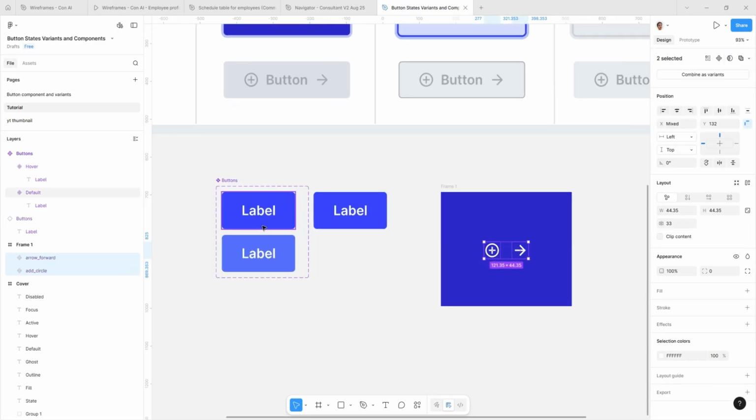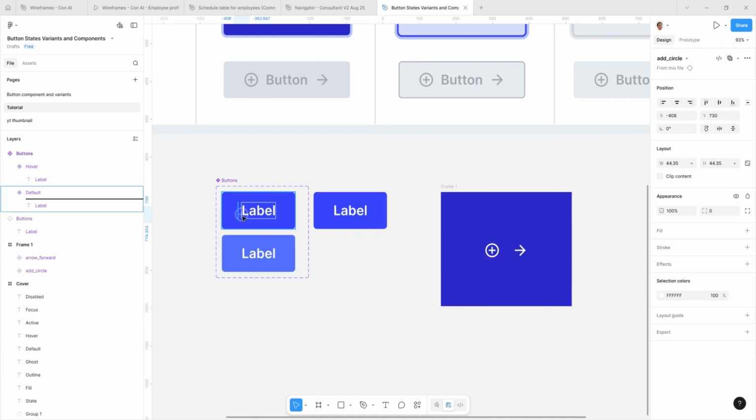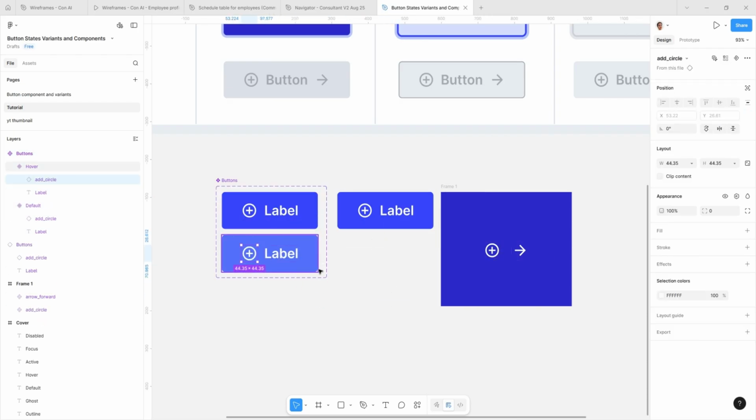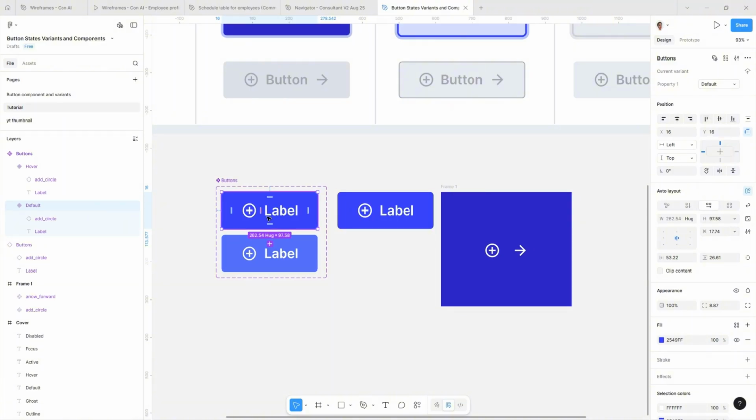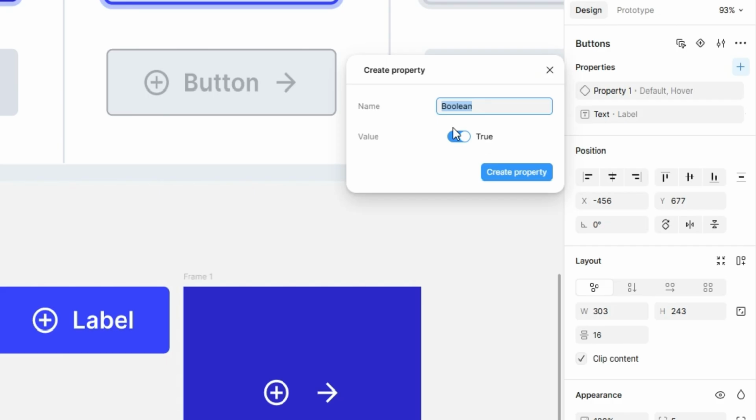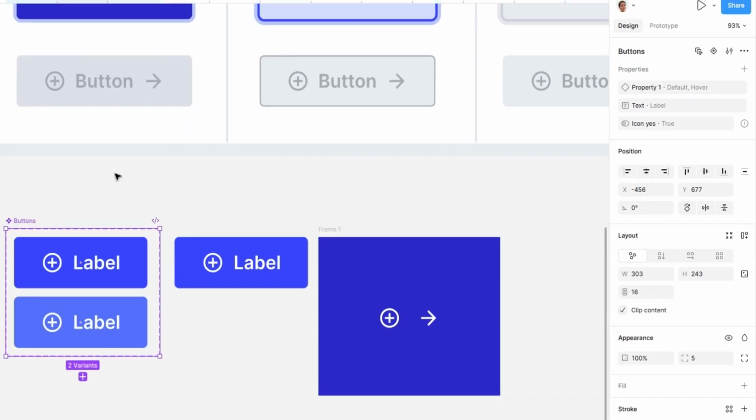Okay, and now I want to add icons to my buttons. I'm just going to drag, holding Alt, and then I'm going to put it here. So we can see that we have an icon. I'm going to do the same for this. So we want to be able to hide or show the icon in the button. To do so, we click on the button component, and then click on properties, choose Boolean, and from here we will name this as icon yes. So we will create a property, and now we have to assign this property to the icon.